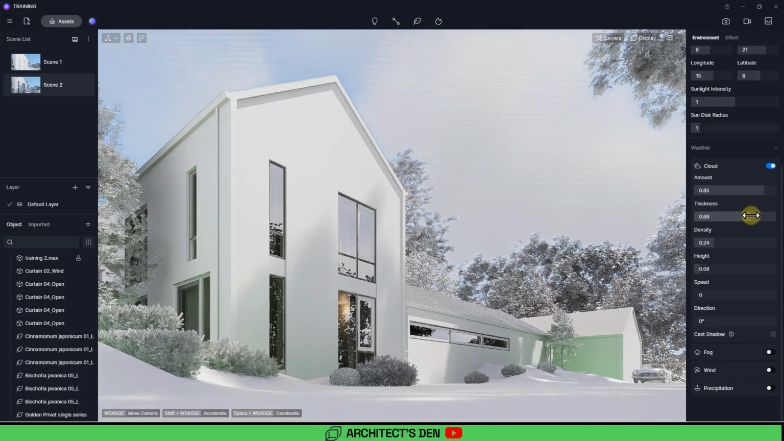So the thickness of the cloud means the amount of cloud that will be there. Basically, we don't want it to be too thick, so we can reduce it as much as we can. In the amount of the cloud, you can see it affects the general amount of the cloud totally. So reducing it down reduces the clouds, and bringing it up will increase the cloud. So this has an effect on the rendering.